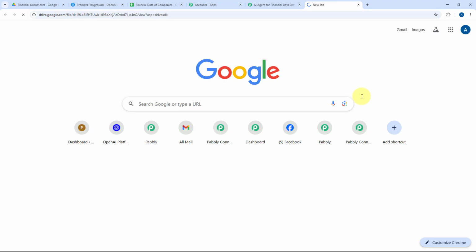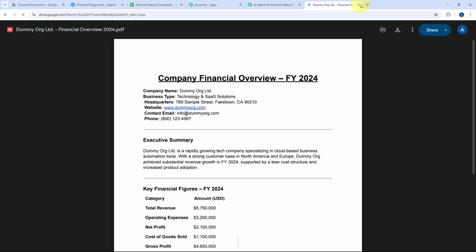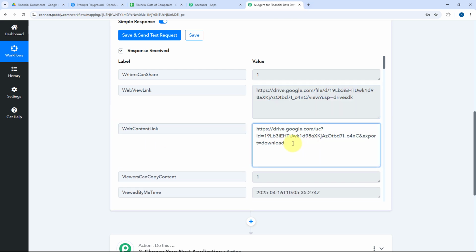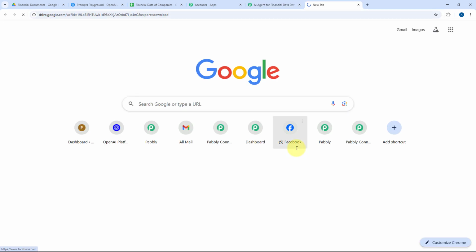If I copy this link and paste it in a new tab, the same document will open in front of us. Now, after that, you can see in front of web content link, we get the download link of the document. If I copy this link and open it in a new tab, the same document of the company's financial data will be downloaded directly. So in this way, you can see that the document is downloaded.